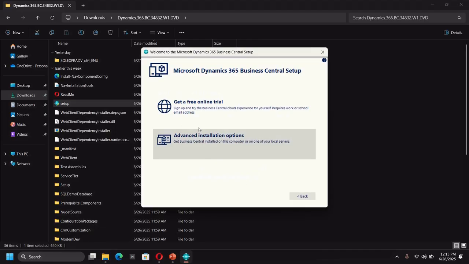I will accept. Now I have two options here, either to get a free online trial or to have an advanced installation. The free online trial allows you to go to Microsoft 365 Business Central Cloud version and register for a trial, which will be a 30 days trial. But in order for you to be able to do this, you will need a work or school email address. What that simply means is that you will need a corporate email address to do that.